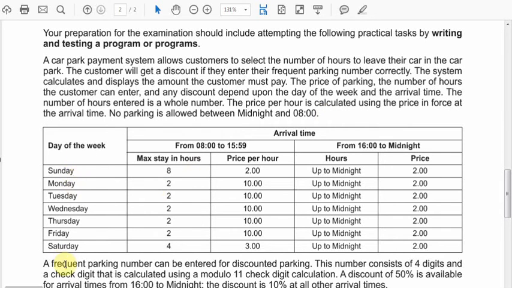The days are written over here. The maximum allowed time is written over here. This is with whatever the day is. They have different allowed timings, and one of the timings is written over here in this area, which is 0800 hours to 1559, and this is 16 to midnight.